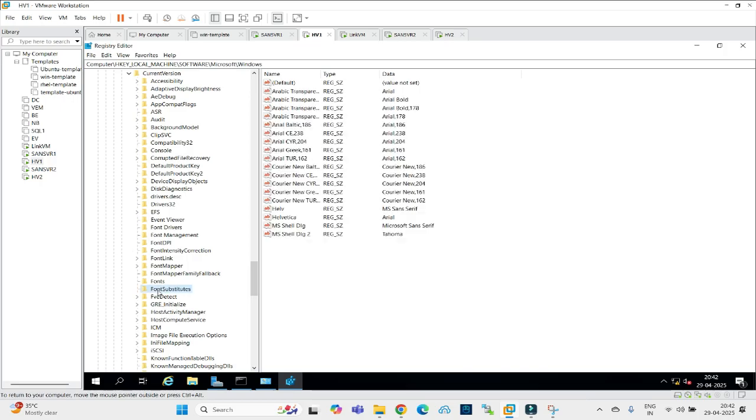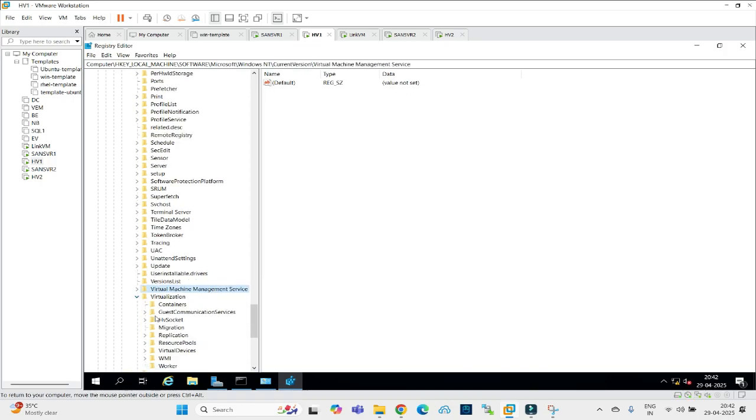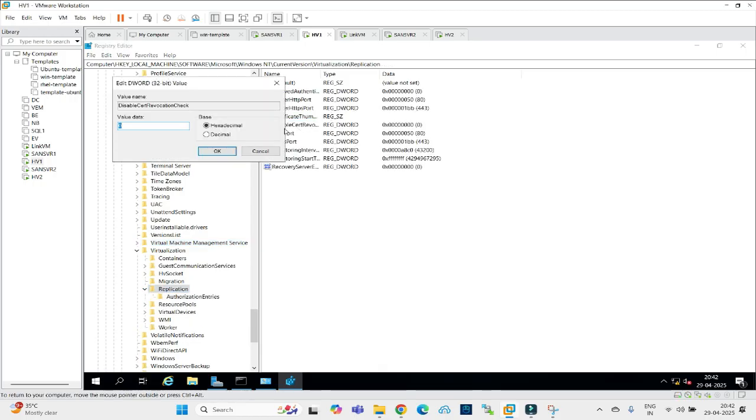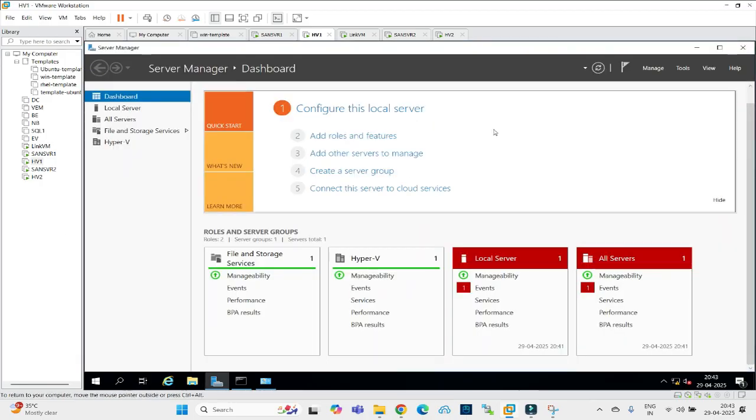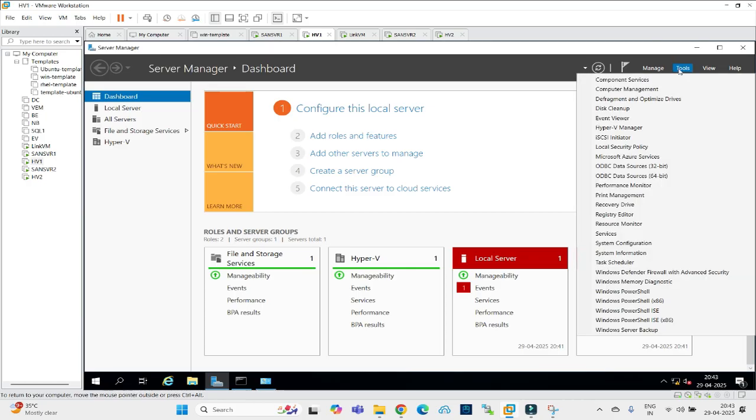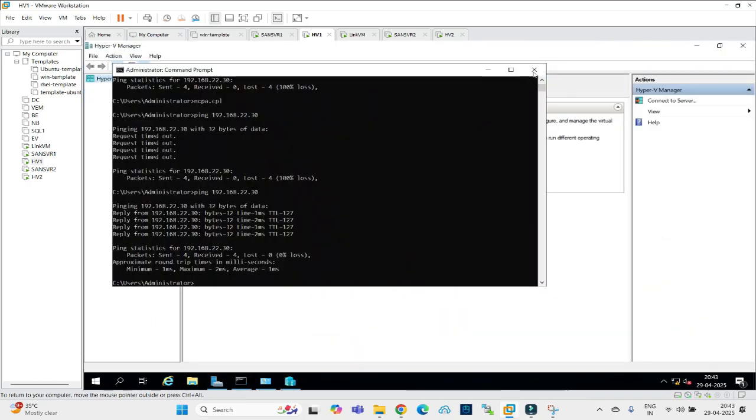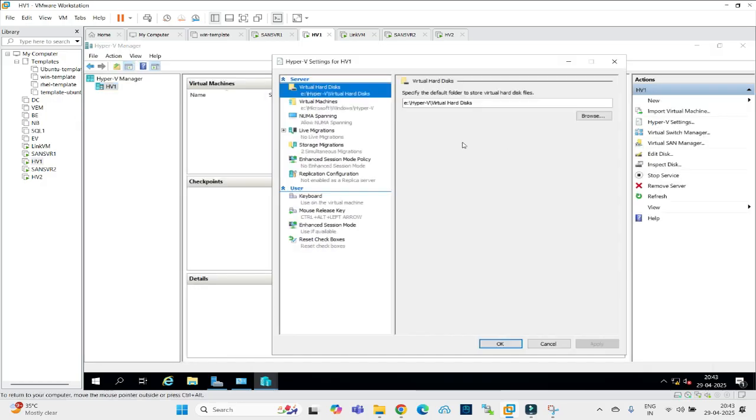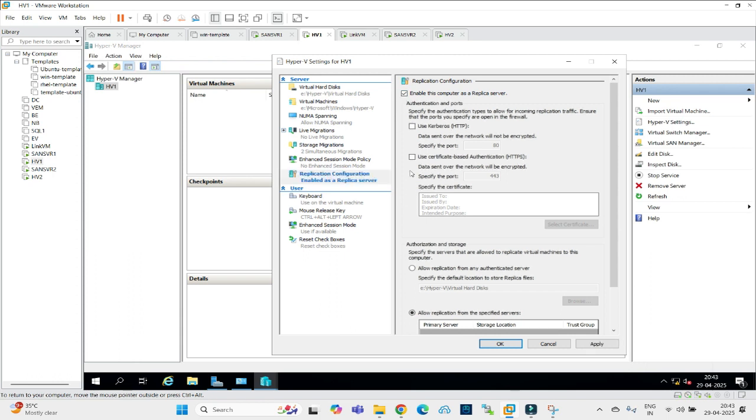Current version, virtualization, replication, disable certificate revocation 1. Click OK, close the registry, open Hyper-V manager, go to Hyper-V settings, replication, enable replication.